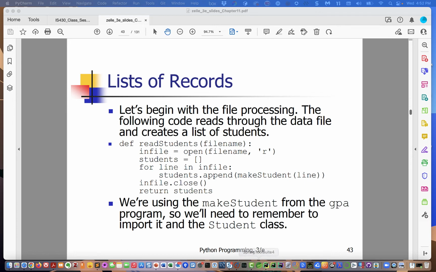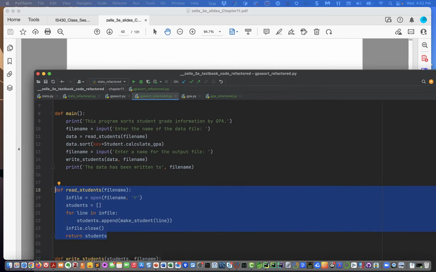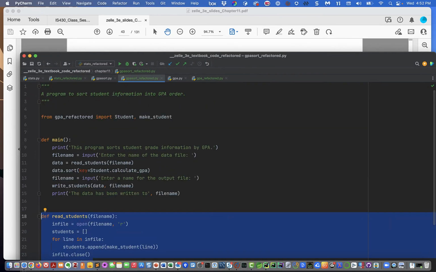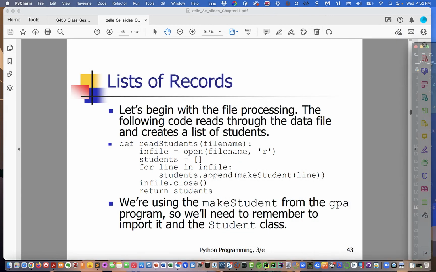Okay, so he says here, we're using the make student, that's a helper function from the GPA module. So we'll need to remember to import it and the student class. Okay, and of course, how do we do that? Well, from GPA refactored import student, make student. Okay, so not too hard to do.